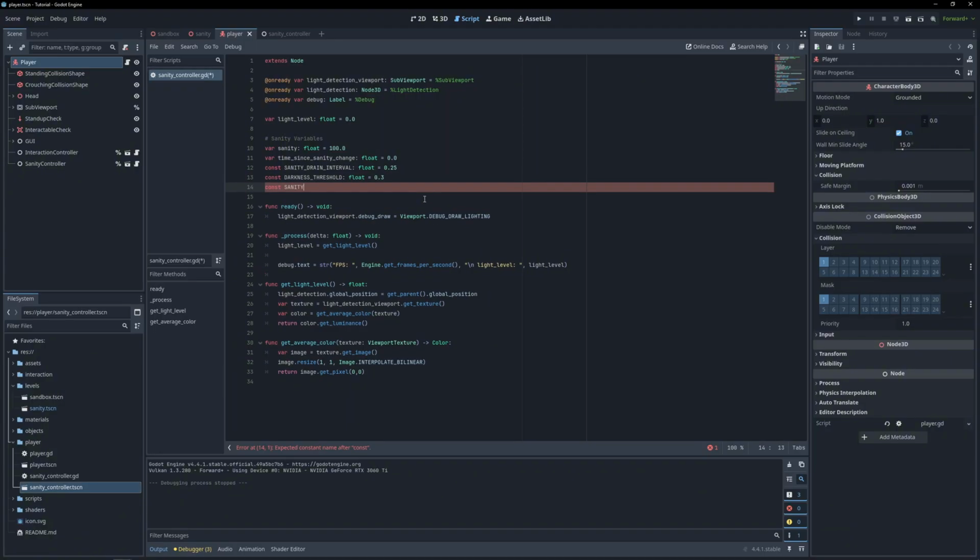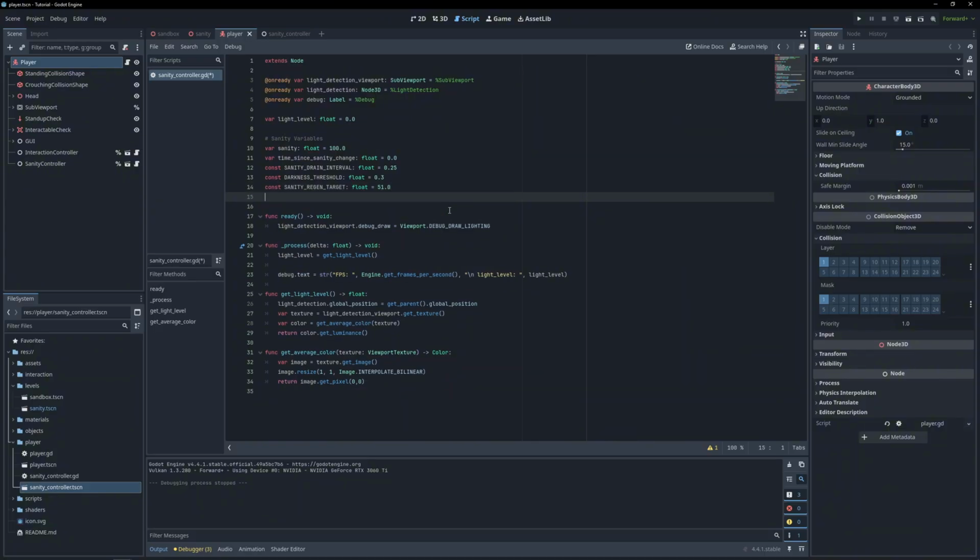The next thing we need is our sanity regen target. This is a float, and we're going to set this to 51. What this means is if our sanity is at 25 and we step back into the light and it starts to tick back up, where should it stop? You could set it so it resets all the way back up to top sanity, but I believe Amnesia doesn't do that. I think Amnesia only takes you up so far. So we're going to do 51. And the final one we need is our sanity regen rate, which is how fast we are going to regen our sanity.